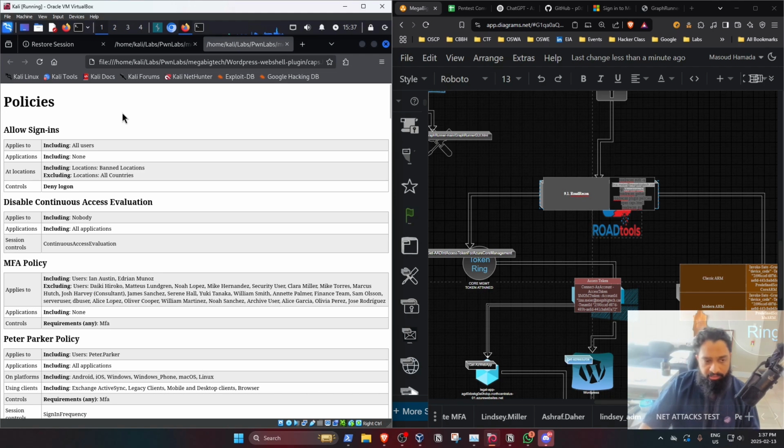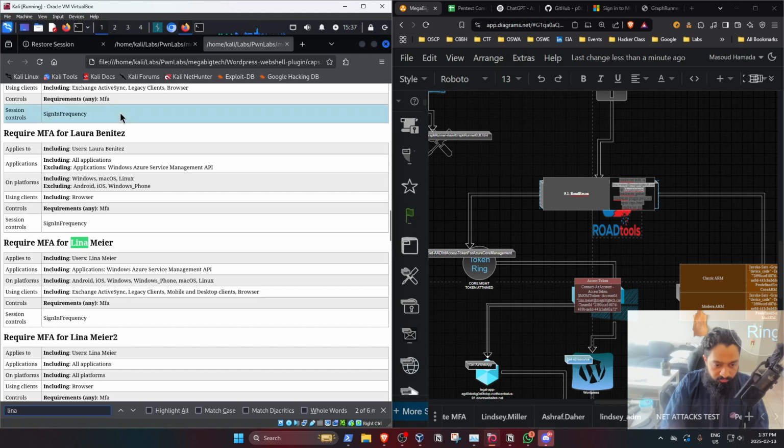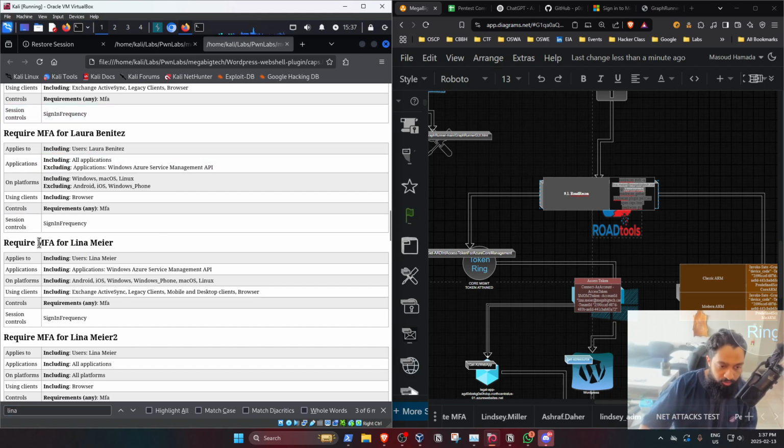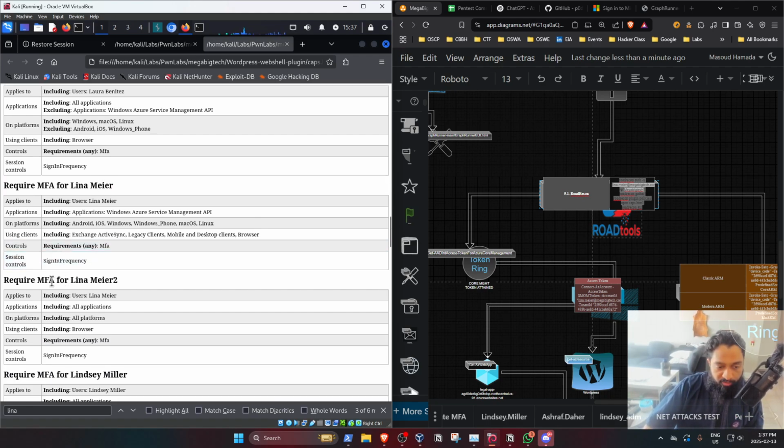So policies, like I said, are conditional access policies that the developers within Azure create in order to secure the users and their access. So let's jump over to Lena. And over here for Lena we have the policy of require MFA for Lena Meyer. And we have another one, require MFA for Lena Meyer 2. So let me explain to you how this policy works.